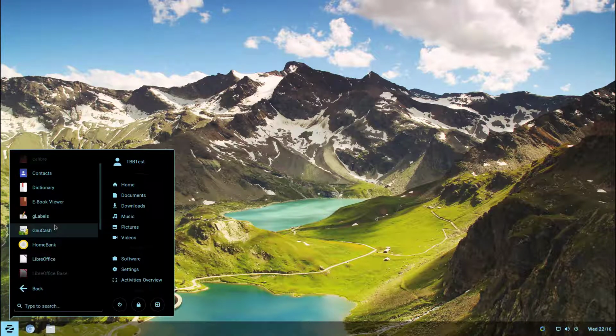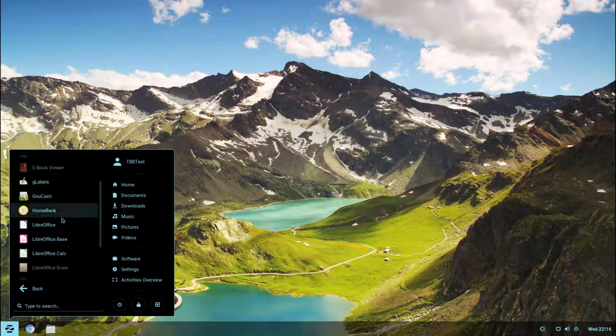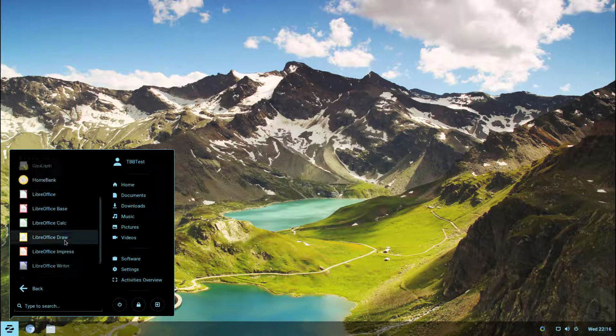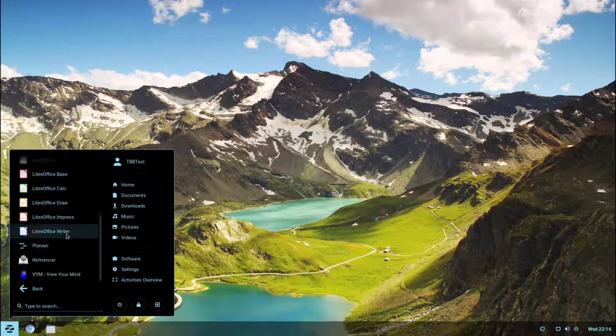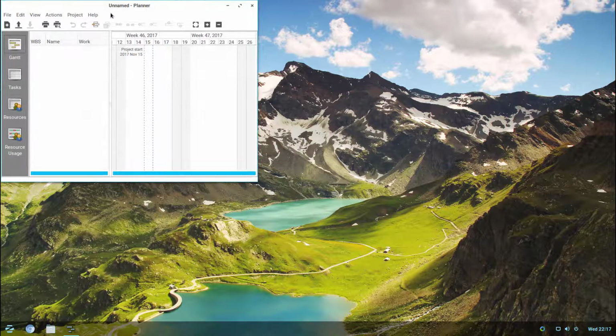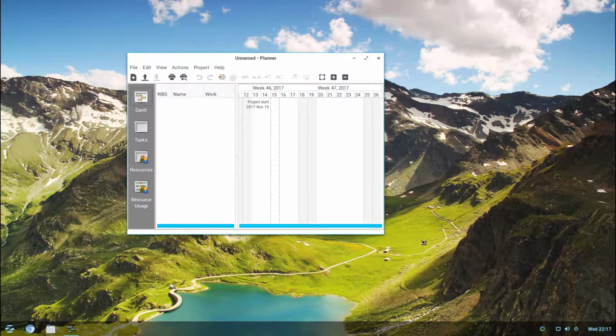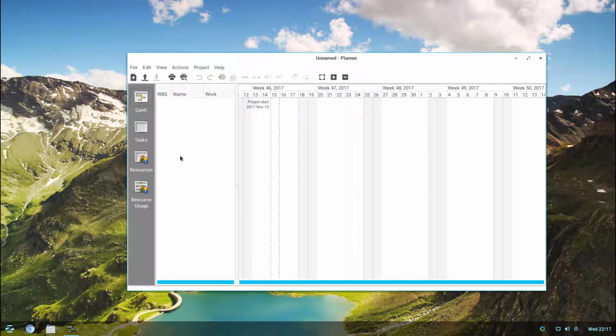So let's take a look at what else we have here. Home Bank we just saw. Now you've got your LibreOffice here, where you can actually do the Writer for your Word document, Draw, you can do your Base, Calc for your Excel documents. So that should be fairly straightforward and simple for folks to get around and get used to. You've got your planner here. Just want to take a quick look at this here. Here's your daily planner. It's straightforward. I did try a little bit of this.